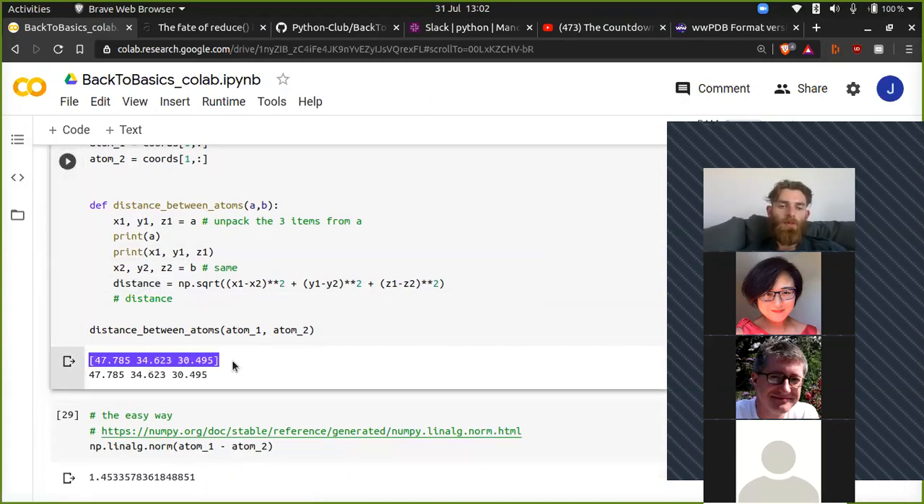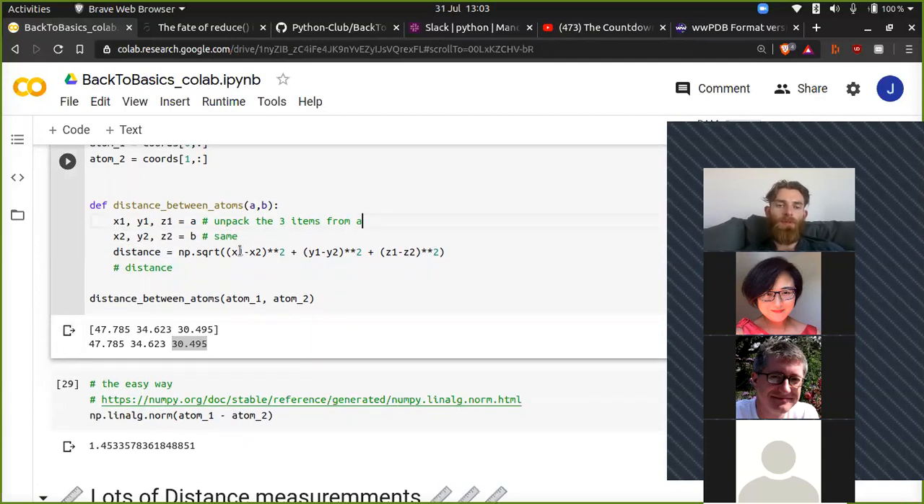So this is the slice of a NumPy array, which contains the 3 x, y, z coordinates of atom A. And when I print x1, y1, z1 on the next line, it prints pretty much the same thing, just as individual numbers. So I suppose that illustrates how to unpack items from an iterable. It works if the number of items that you're trying to unpack is equal to the length of the iterable that you are unpacking.